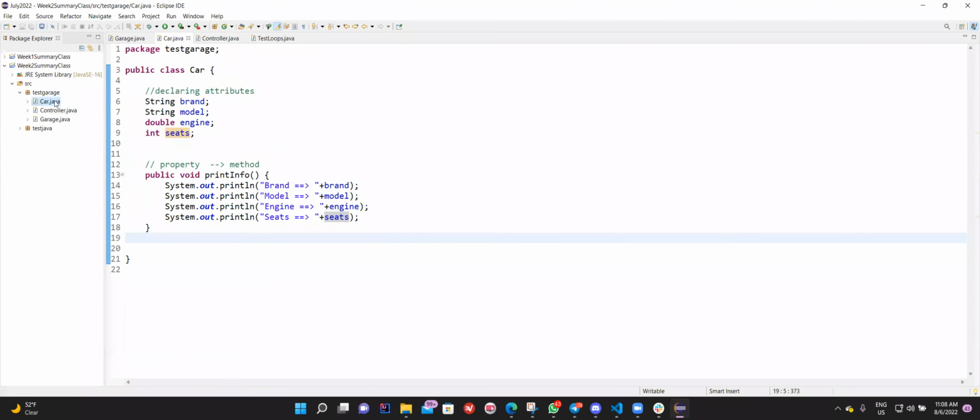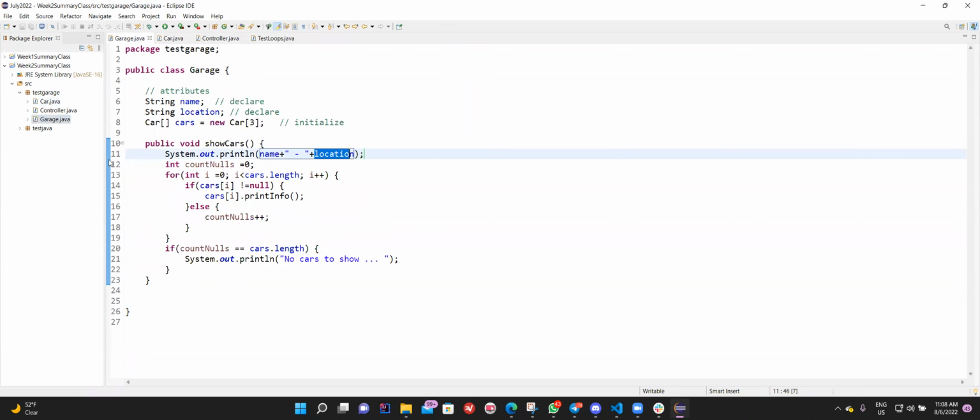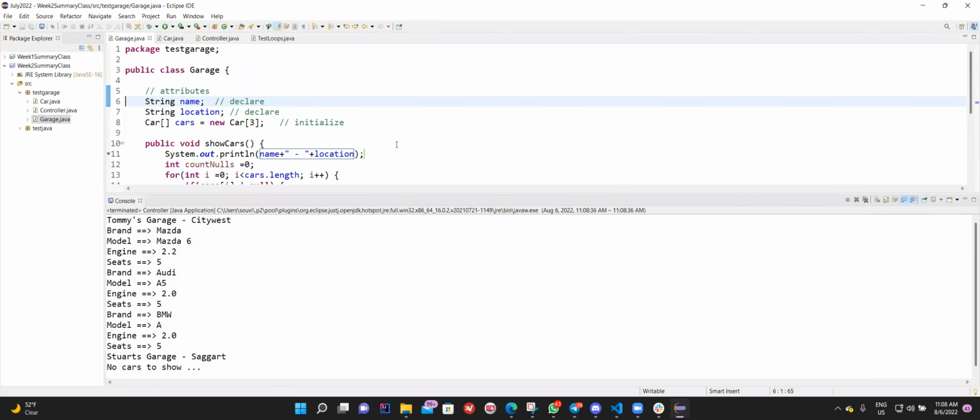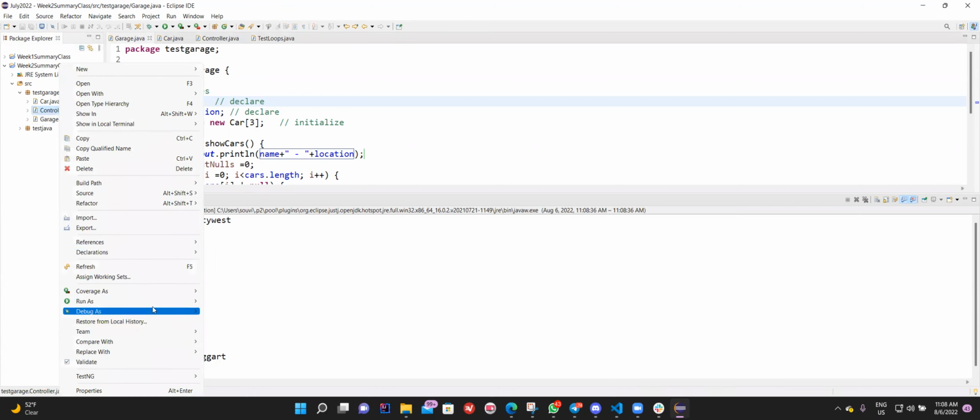Let me actually put some breakpoints. Line number 14 over here in Garage. Let me put a breakpoint here, line number 11. In the variables I cannot really put breakpoints, but I can put them within the methods, right? So let's run this in debug mode, just for the sake of making it clearer.